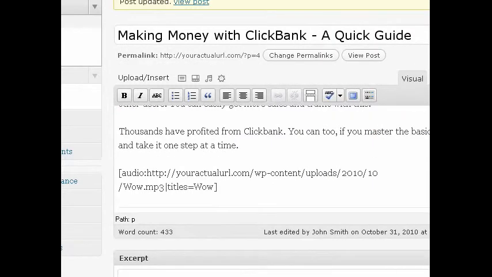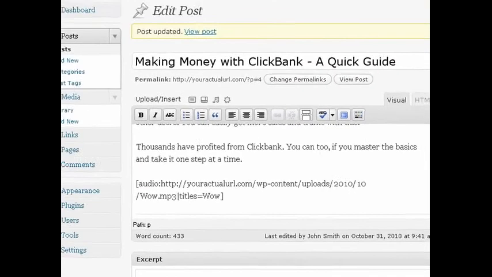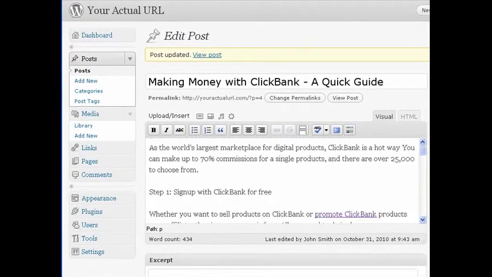Okay, so let me resize that. Right, so now you can see the actual codes have been added here, and I'm going to click on update. Now that the post has been updated, let's click on view post.